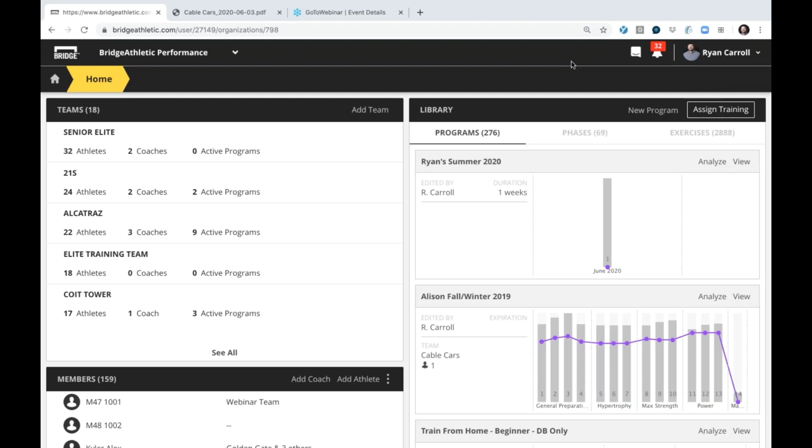Well, the first thing that we're going to walk through, which I'm sure is the first thing that everyone noticed about the new release, is the different block types that we have added to the platform. We consider these more time-based blocks: the AMRAP, or as many rounds as possible, the EMOM, every minute on the minute, and RFT, or rounds for time.